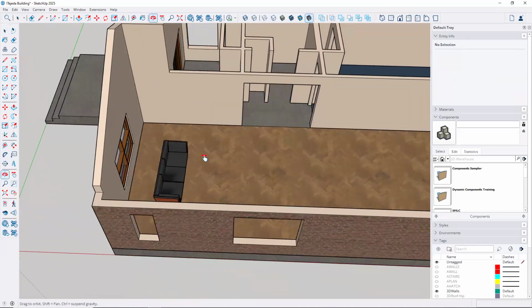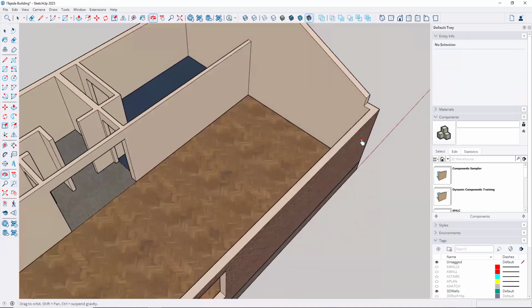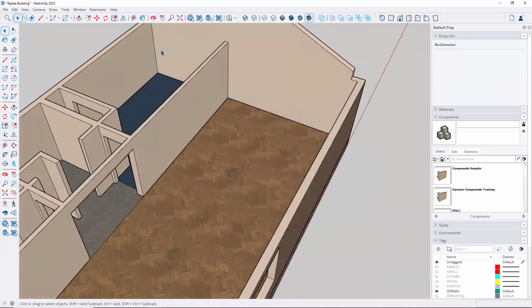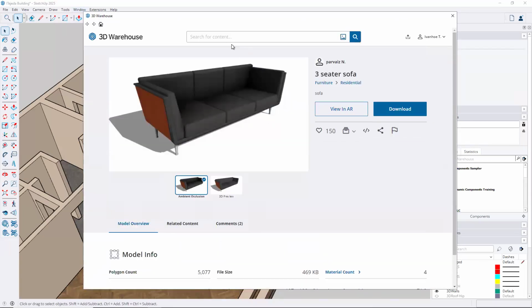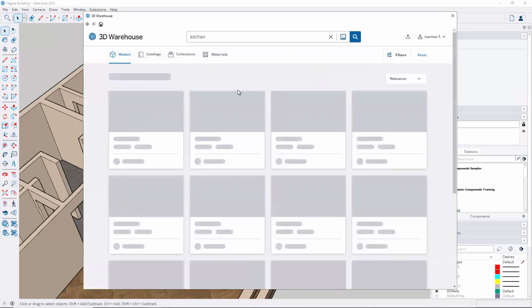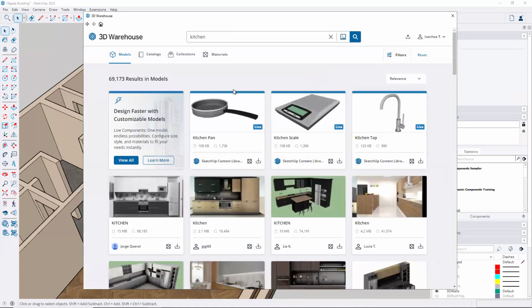And then if you're going to be putting objects in your kitchen, I'm going to go back now to the warehouse and bring in some kitchen items. So I'll go to Window, 3D Warehouse, and then I'm going to type kitchen. And then you'll see right away there are like entire kitchen layouts ready to be used.